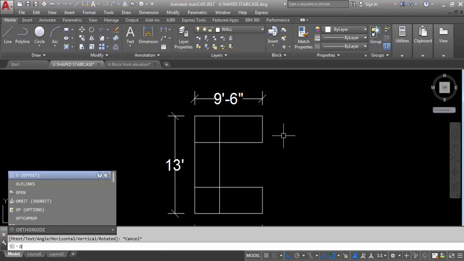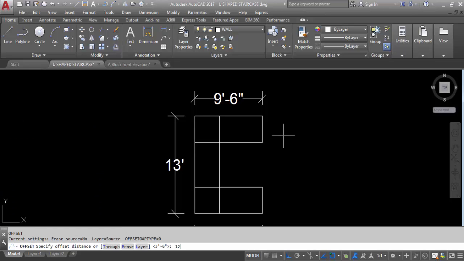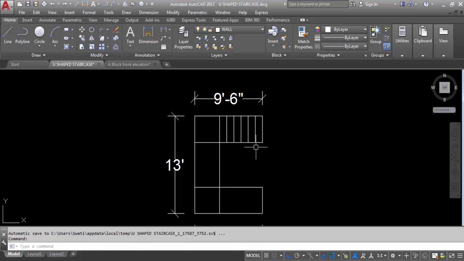Now I will create tread. In plan we can see tread. So give offset distance 12 inch. Select this line, click. This is 1, 2, 3, 4, 5 and 6. 6 numbers of treads. Now same we need to create on another side. So I'll simply mirror. So between two risers it's 1 tread. 6 numbers of treads. We can see riser in elevation.